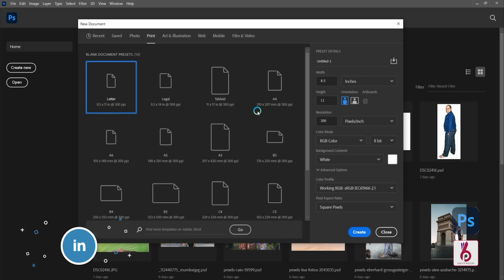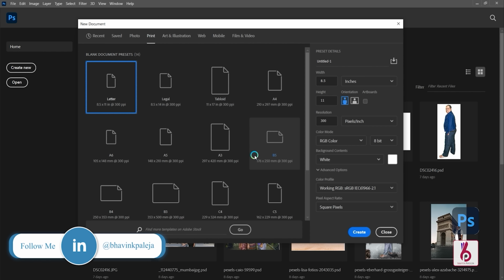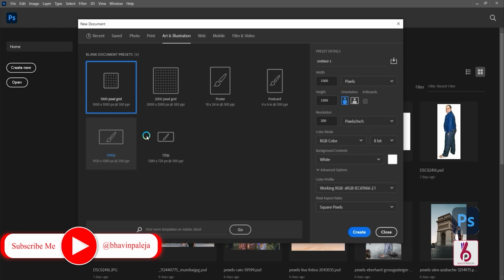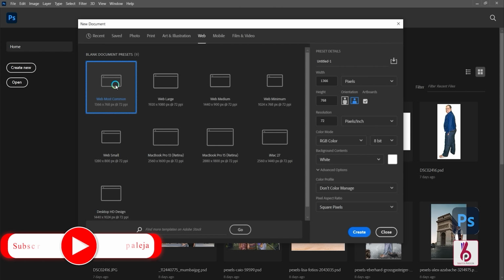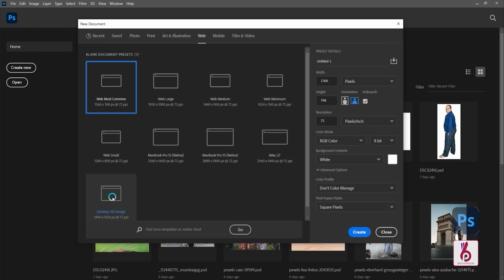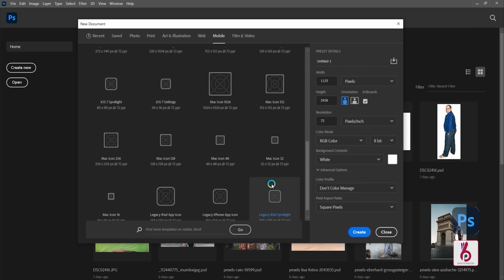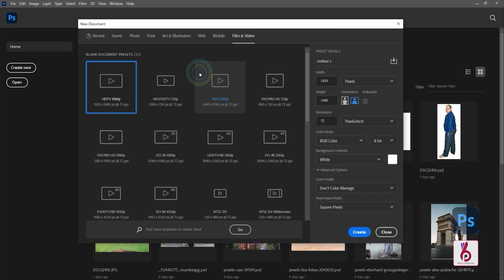After Photoshop loads, we see the home screen, which shows recent documents, create new, open, and other options. When we click on create new, we see there are lots of options such as recent, save, photo, print, art and illustrations, web, mobile, film and video, or you can go with your preferred settings, which are listed on the right side of the create new panel.